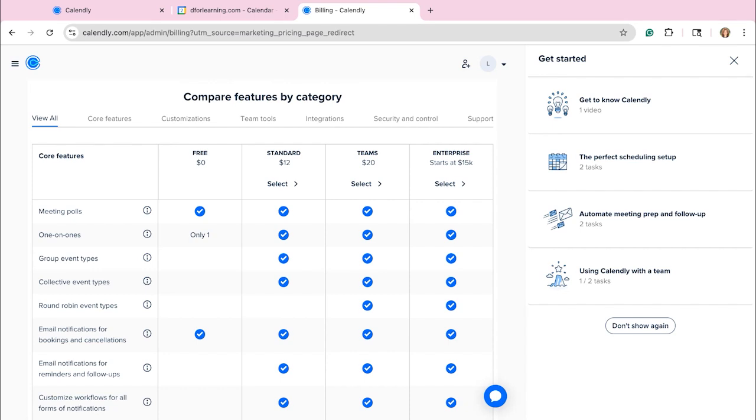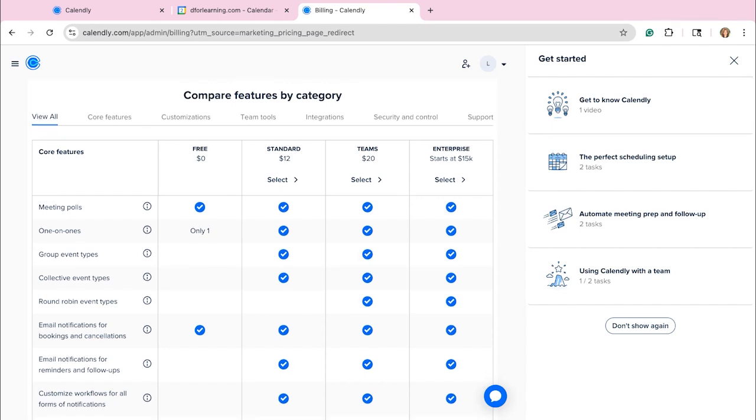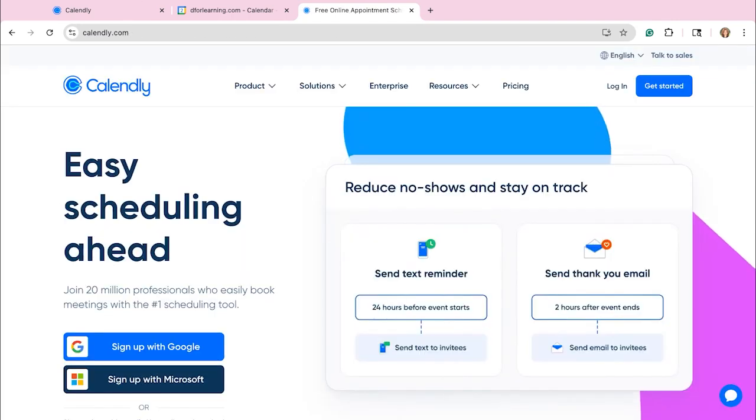But if you need more time slots or more calendars pulled in, they do have a standard option, which is $12 a month. And that's the one I use because I do have multiple times for meetings. But the free option is great, but this just gives you kind of a good overview on pricing. So this will work with Google and Microsoft calendars.